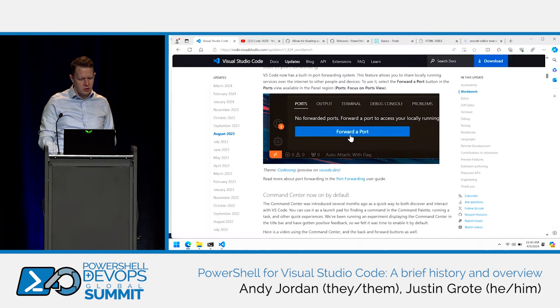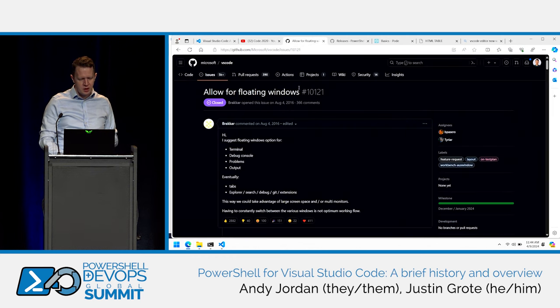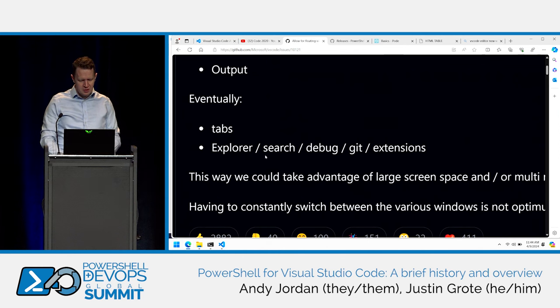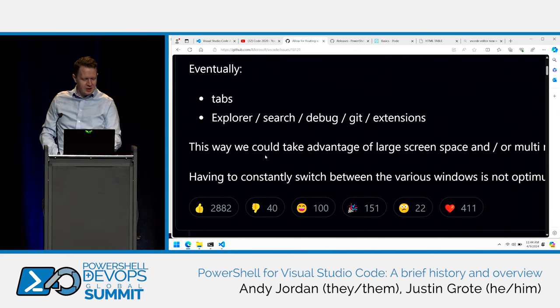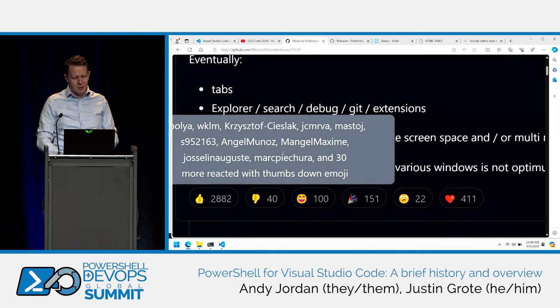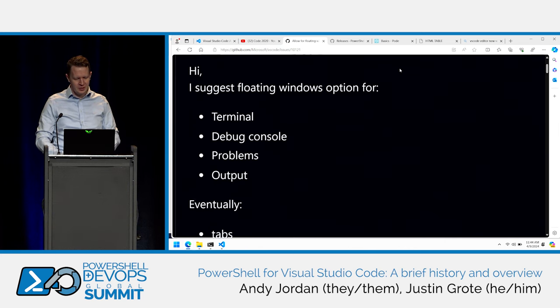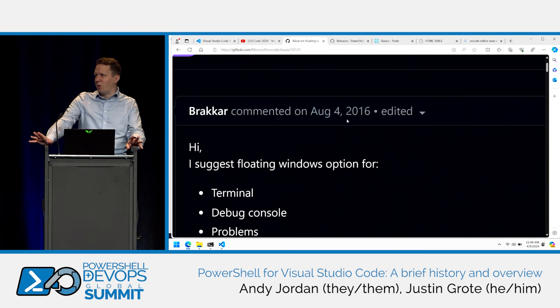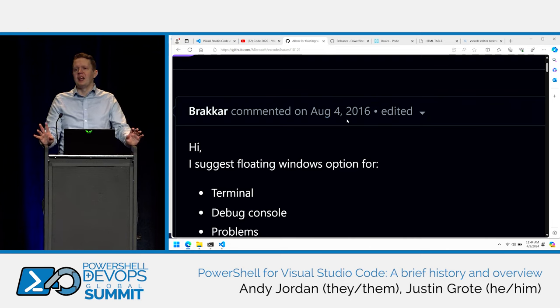So one of the first things I want to show here is this one particular issue. I want to really zoom in on one aspect. If you look at this, starting down here, 2,882 and so on. If we go up a little bit higher, it started August 4th, 2016. So for 8 or 9 years until it came out, this was the most requested VS Code issue. There were some aspects about the way that the extension worked that made it very, very hard to do. But now you can do this.